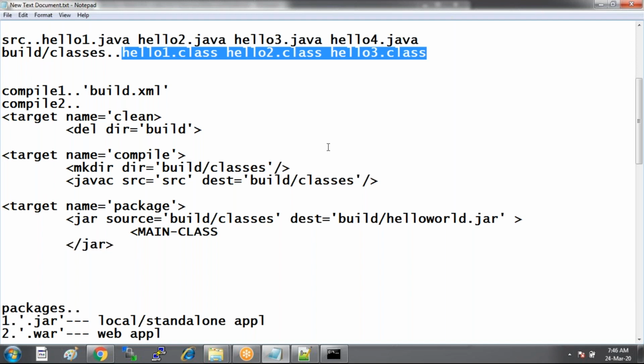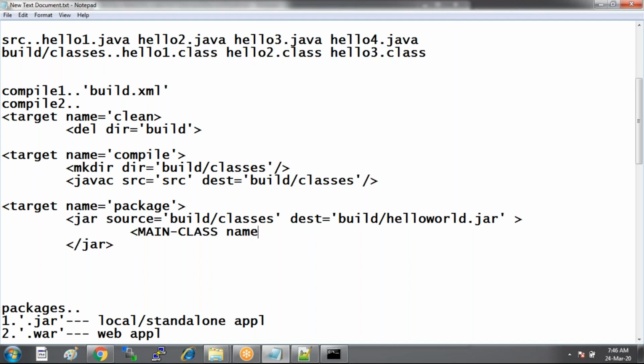Main class is nothing but your executable class, your initial class file, right? What is an executable class? What is a runnable class? When you run your application, which class file would you like to run? That is the main class. Now, my class name is, let's say, hello one. Give some name. That is the main class, right?